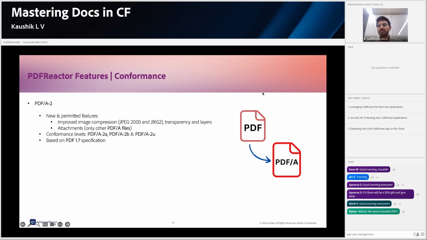So moving on to PDF/A-2 specification. So here there were some more enhancements done on top of the PDF/A-1 specification, wherein they had improved image compression algorithms, transparency, and layers. And they also allowed attachments for the first time in PDF/A-2. But the restriction here is that you can only attach PDF/A conformant files. And within this as well, there are three different sub conformance levels, I would say. So that would be 2A, 2B, and 2U, and this is based on the PDF 1.7 specification.